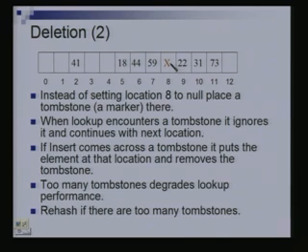Now, one problem with these tombstones is that if there are too many tombstones, what happens? You don't have those elements in the table, those are actually empty locations, but in your search you still have to go beyond them. So the performance of your search degrades.